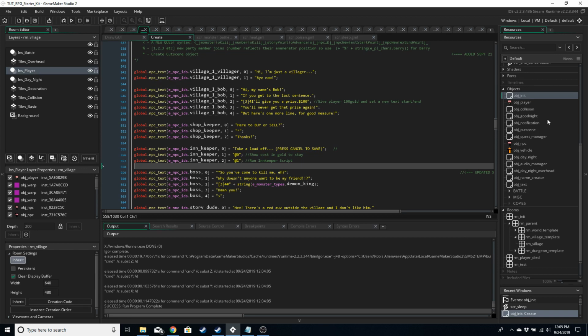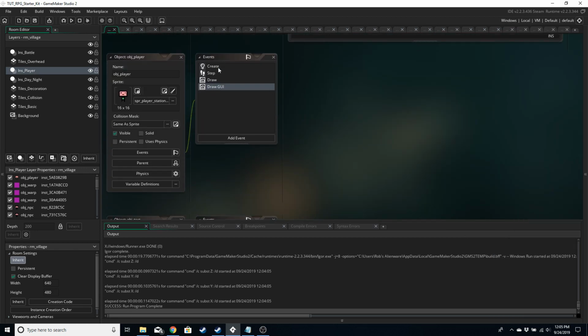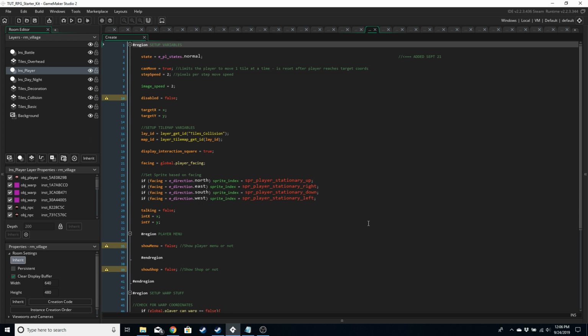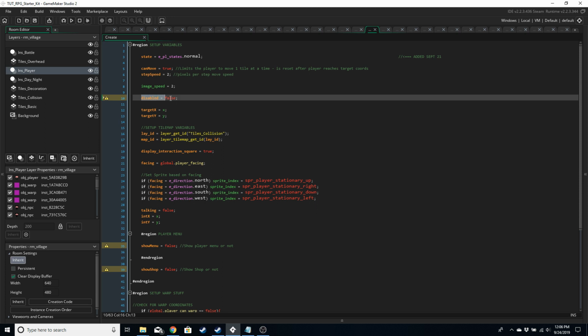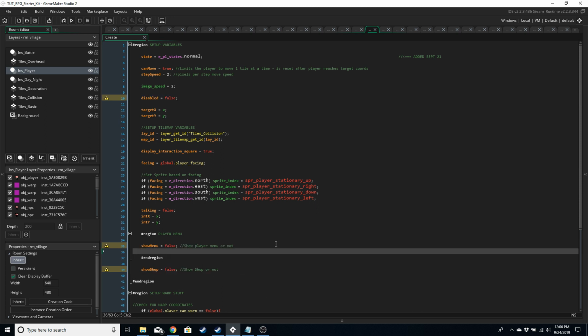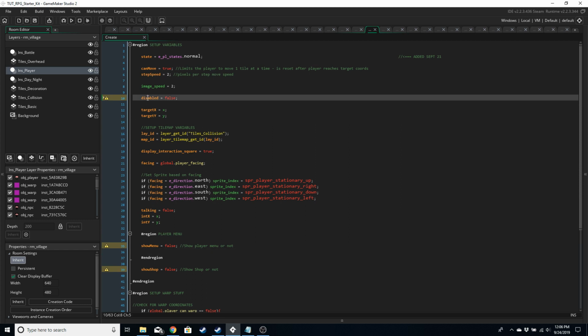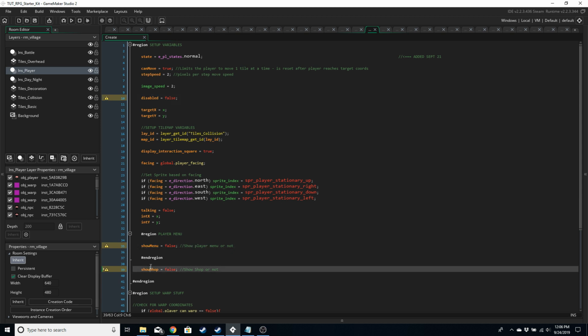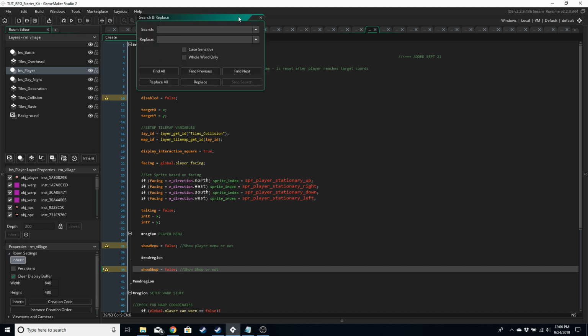Okay, so we're going to take a look at the create event of the player object now. If you take a look at mine, you can see that there's a yellow mark next to disabled, show menu, and show shop. What that means in GameMaker 2 is that this variable is only used once, so it's not called anywhere. By the end of this episode, all 3 of these variables of yours should also be yellow. If they're not, then you've missed it somewhere. All you've got to do is do Control-Shift-F, type in the variable.